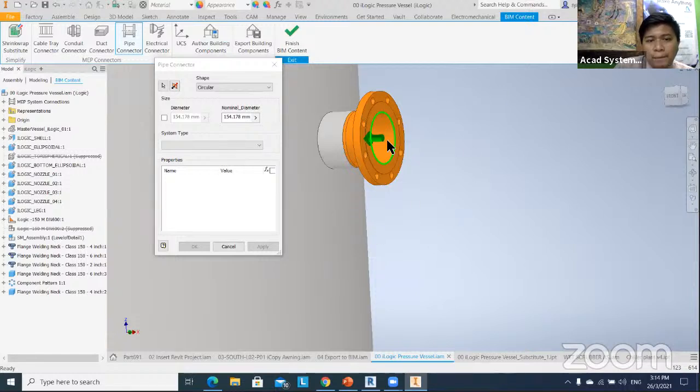Right? So what will happen next? The diameter is automatically detected. And for this case, I want to flip the direction, so I just need to click on here.